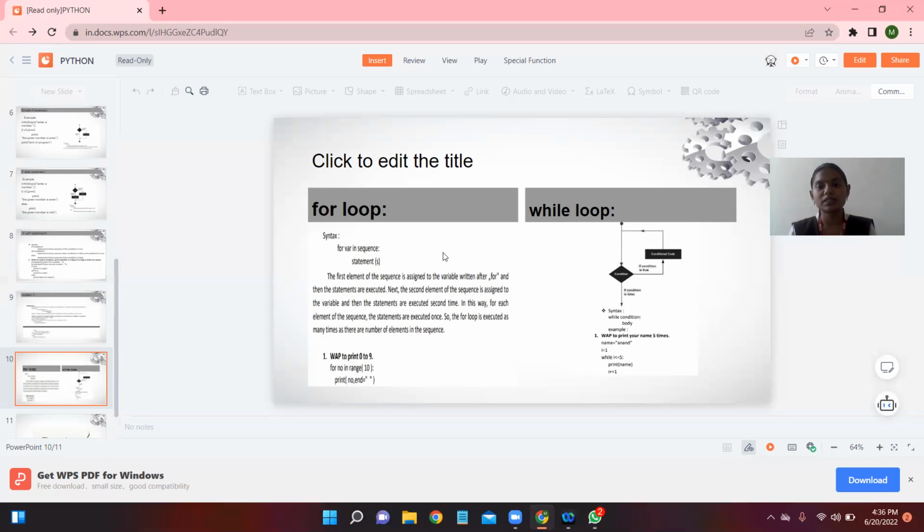Let us see the while loop. The syntax for the while loop is: while followed by a condition and a colon, then the body of the loop. Let us take an example. Write a Python program to print your name 5 times. Here we have to note that a for loop is a finite loop, whereas a while loop is an indefinite loop. In a for loop, the user knows how many times the loop repeats, but in a while loop, the user does not know how many times the loop repeats. Name, let us take it as Anand.